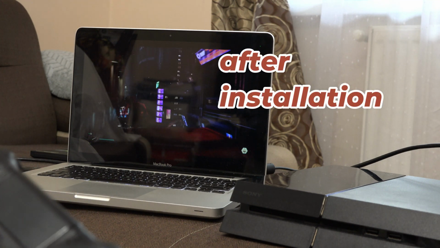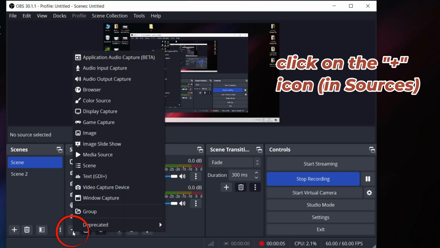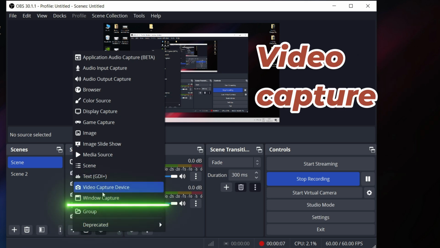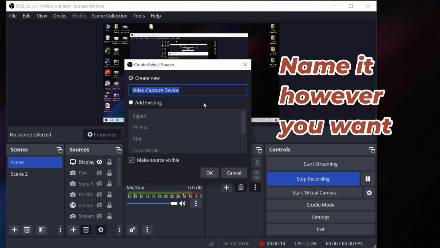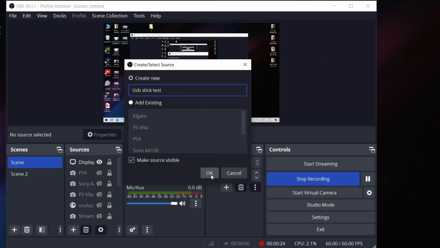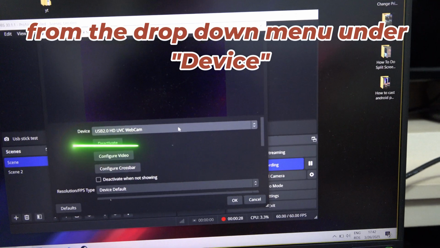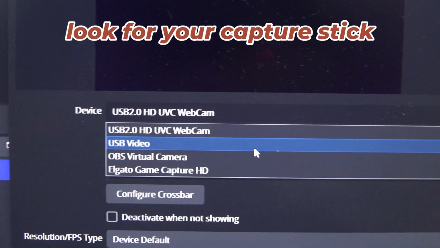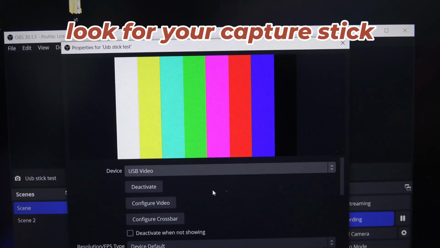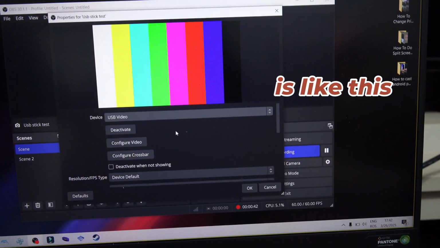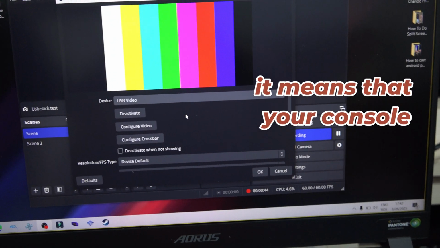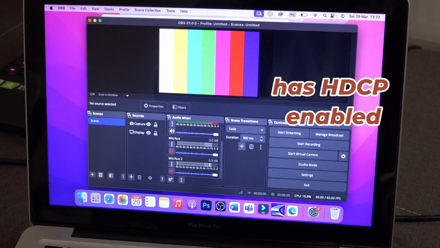Once you install OBS, click on the plus icon under Sources, Video Capture Device, you can name it however you want, press OK, and from this drop-down menu under Device, look for your capture stick. Select it and press OK. Now, if your screen is like this, it means that your console has HDCP activated.